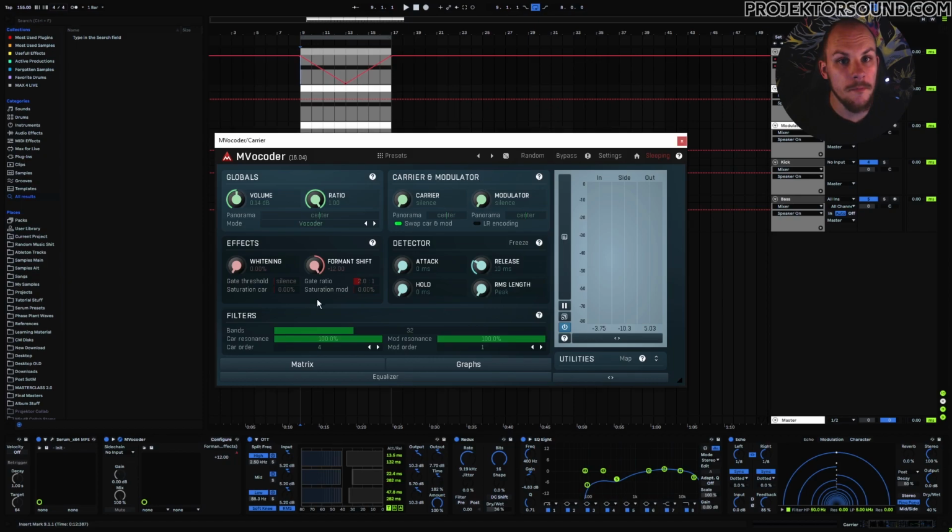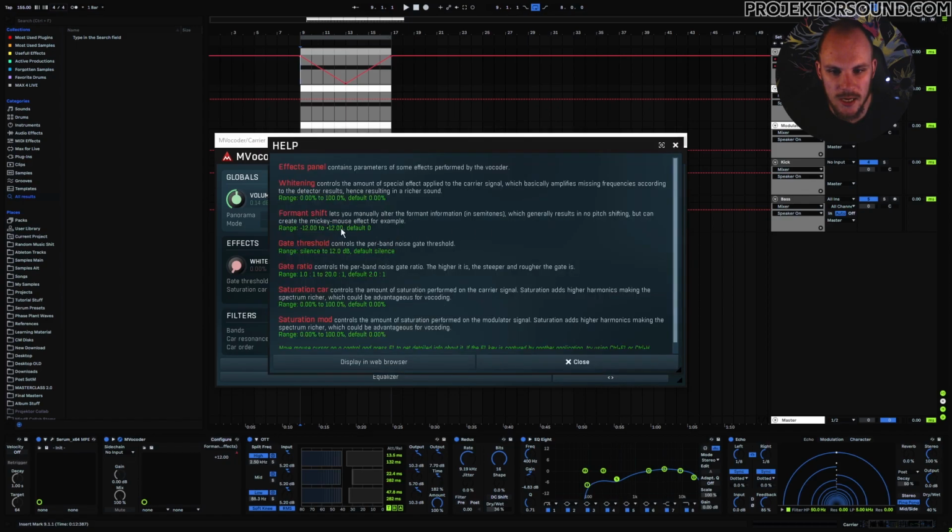Now, unfortunately, while I was researching for this video, I was trying to find out where this formant shift is actually being applied within the signal. I believe it will be applied to the modulator. That seems to make the most sense to me. But it does not say in the manual, it just says that it will be applied.